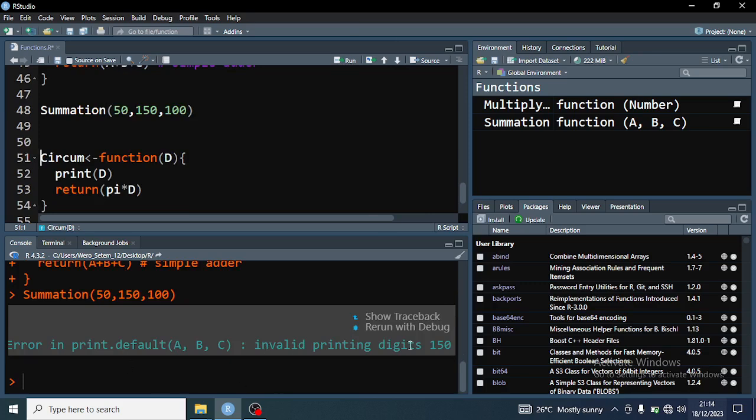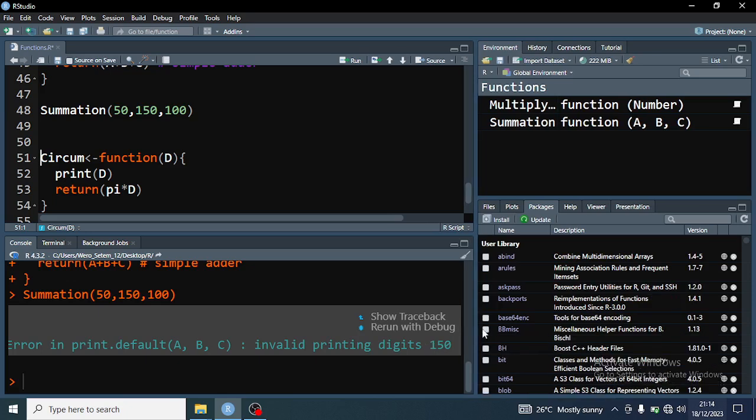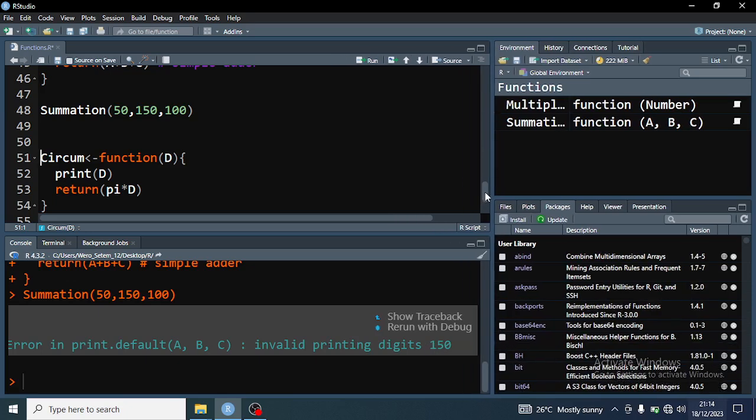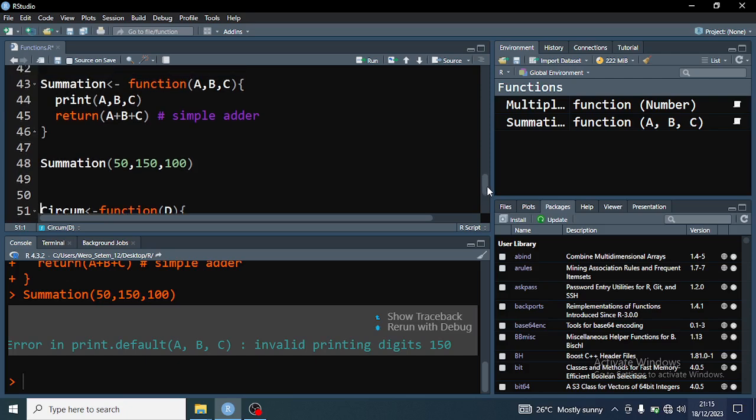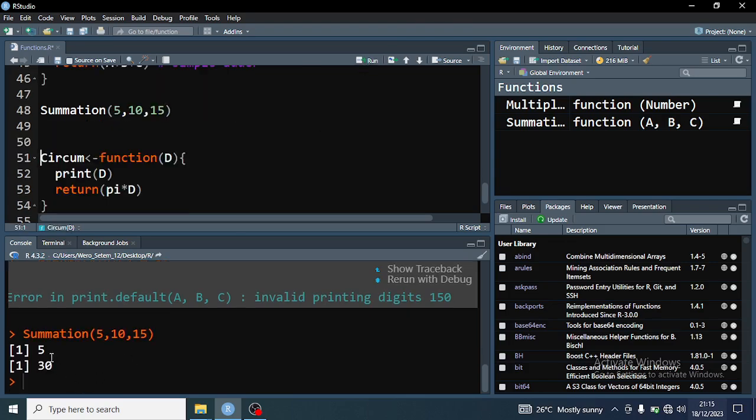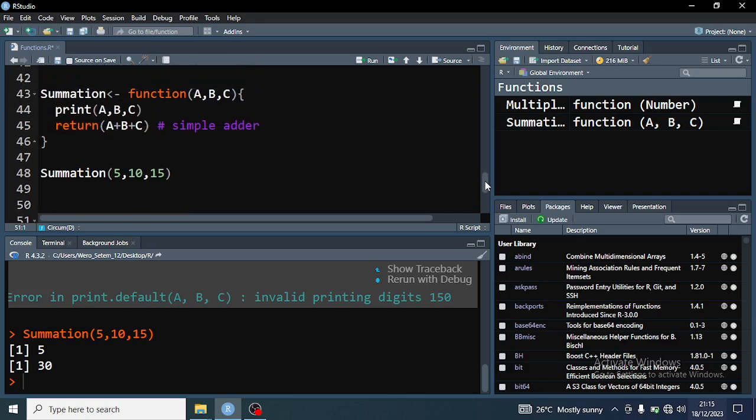Error in print: invalid printing digits. Let's see what might be the problem here. Let's see, 5, 10, 15. And here it is. The summation of 10 plus 5 plus this is 15. So that is my simple summation function.